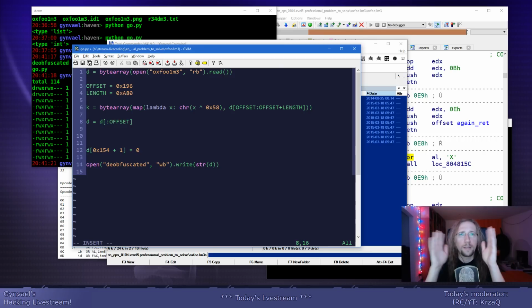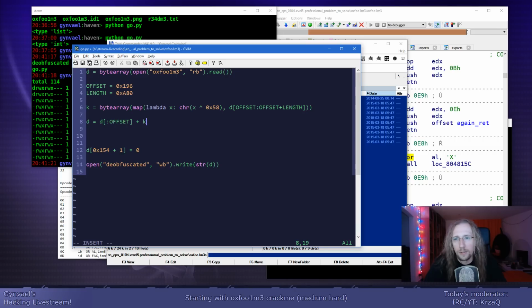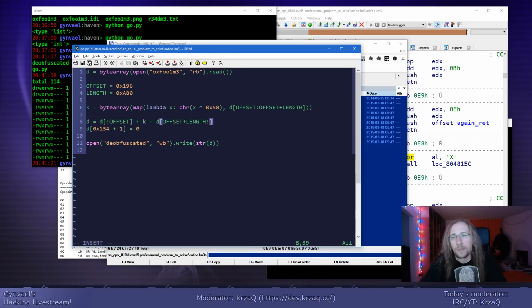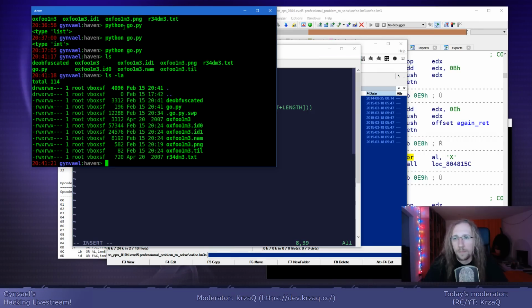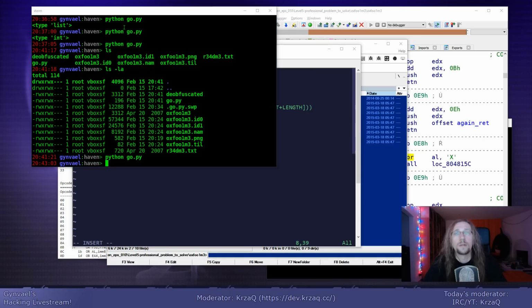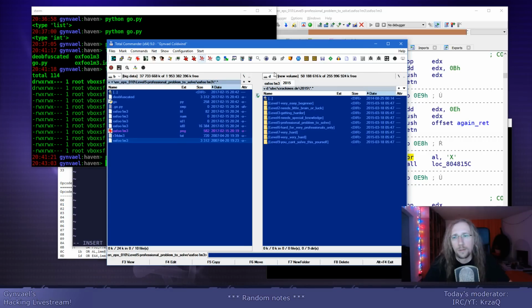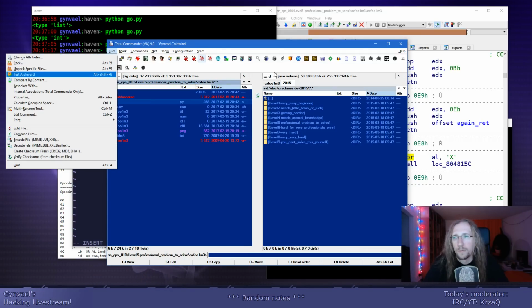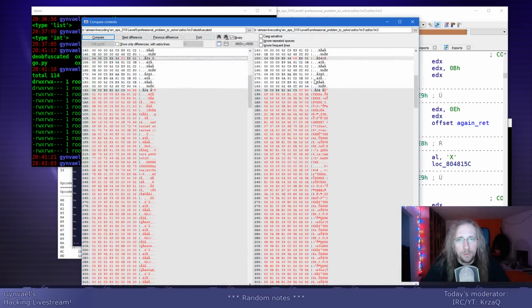I take the first part of the file, which is not XORed, and then I add K to it, which is the XORed part, and then I still need to grab the rest of the file, which is offset plus length, up until the end of the array, and now it should be fine. Let's see if it is. So Total Commander should actually tell me, oh, I did close it again. If I wouldn't close it, it would tell me that the file has changed and it needs to reload.